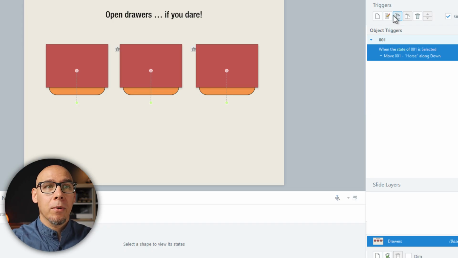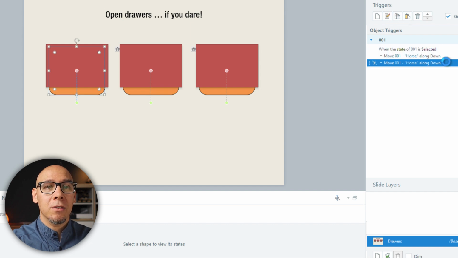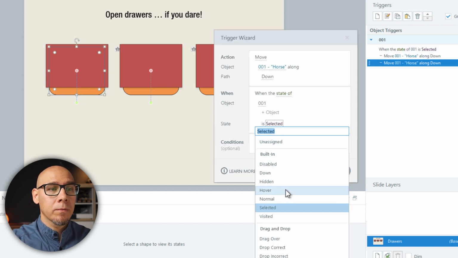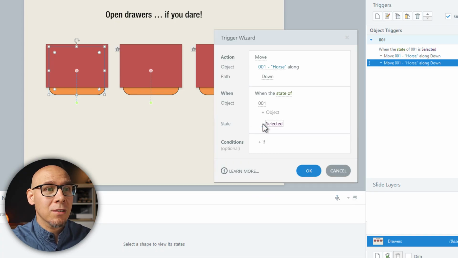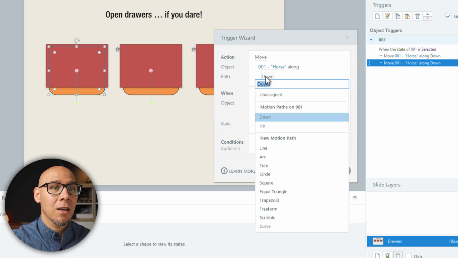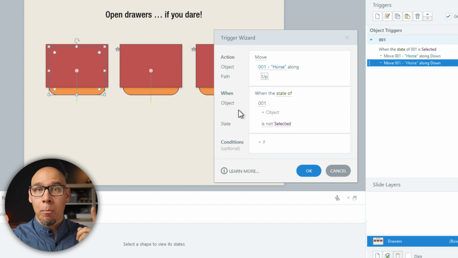Now to go up, you might think that I'm gonna say is normal, but I don't want to do that, because the normal state is the starting state. We're working on the slide and something funny might happen when slide loads and stuff like that. So you have to think in reverse sort of. Now we're in the selected state and then we're not gonna be in the selected state anymore when it's the normal state. So what you do is you say is not selected, and that's when we go up.